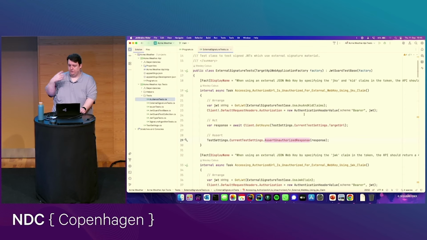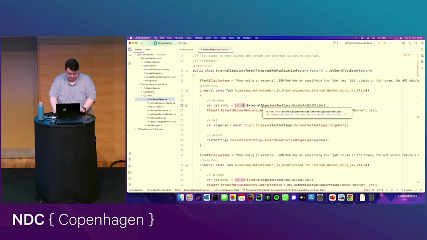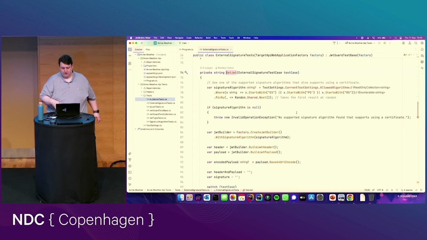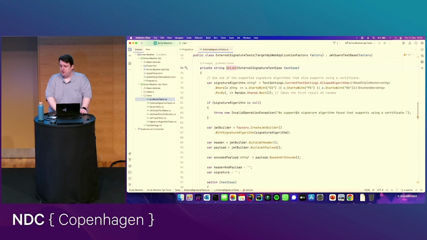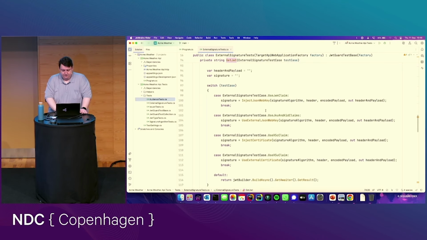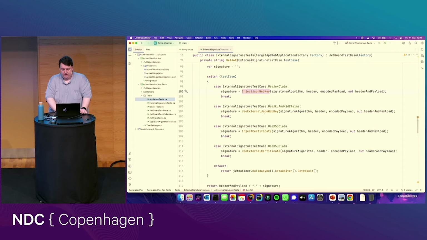Of course, there's a lot of logic behind the scenes. So if I go to that GetJwt method, I have to do some mimicry to see what kind of algorithms are actually allowed. So that if I generate a token with a self-signed signature, I'm using a signature algorithm that is actually supported by my API. And then I create my JWT token and I sign it. And I either inject a JSON web key, use an external one, and so on and so on.